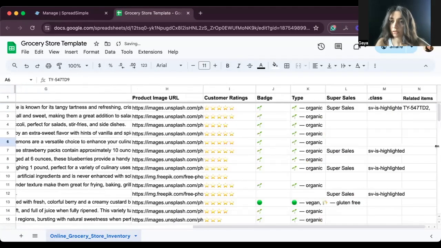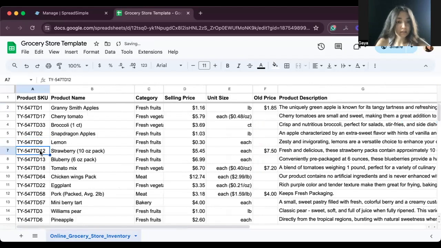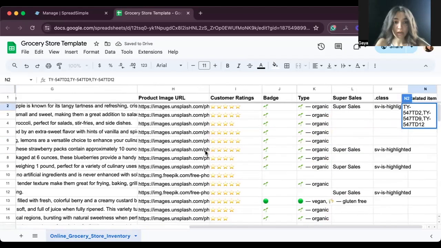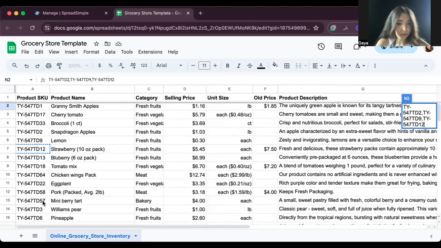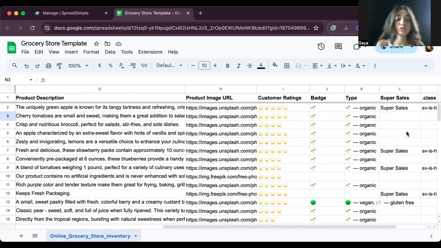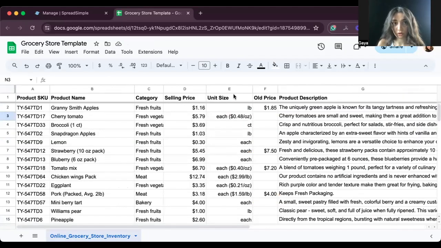Let's do lemon. We don't add space or anything, just commas. And strawberries. And the fourth item, let's do pineapple. Okay. So this is ready, and we will have to repeat this for every item that you have and we want to show recommended options for.